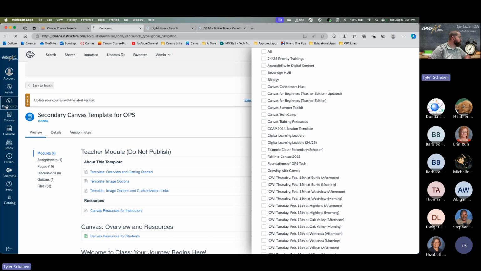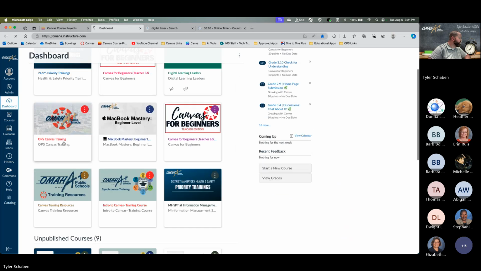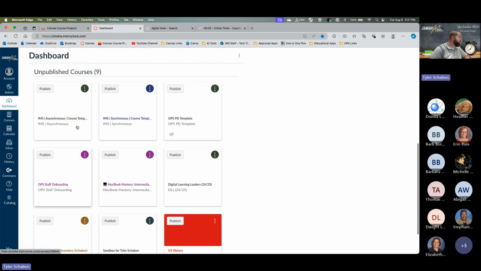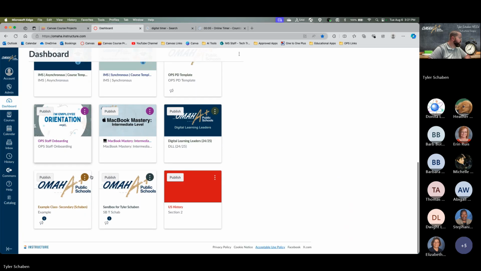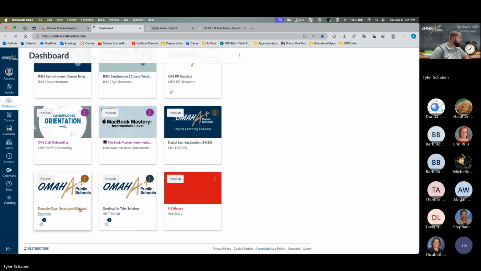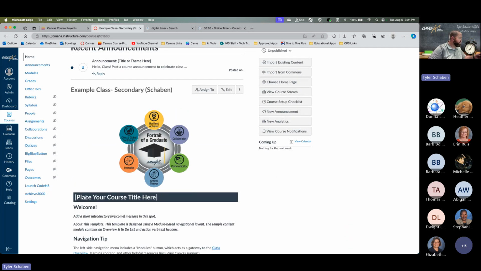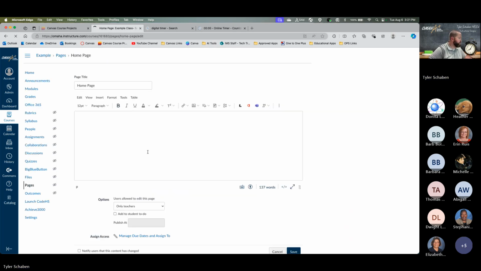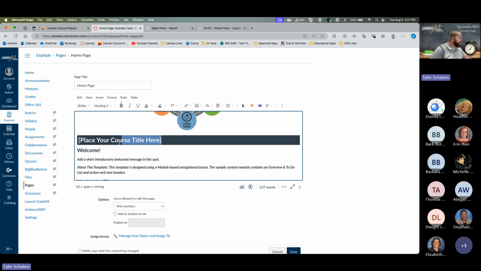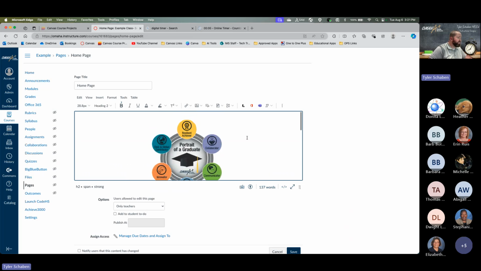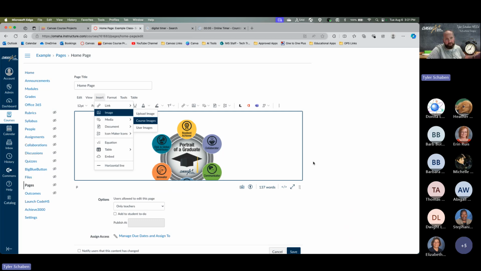So we'll go back to dashboard. And then that gives you this. So this is set up your navigation for you and everything. And you'll see that there's some fill in the blank spots to help make this course your own, but I can go to edit. I can come here and click and add my course title. If I want to, I can add a new picture, insert image, you can play around with this.